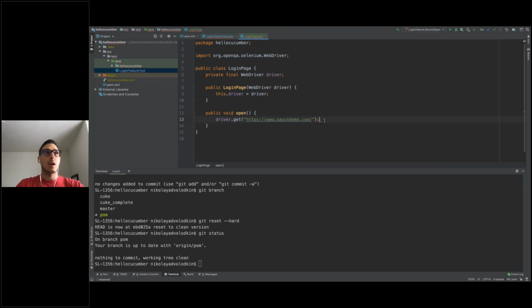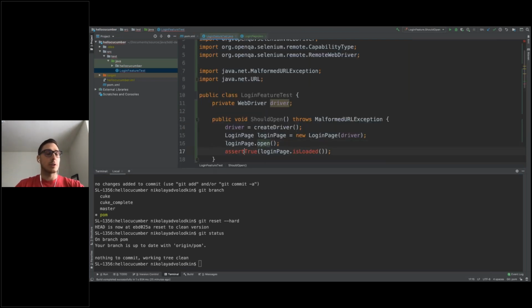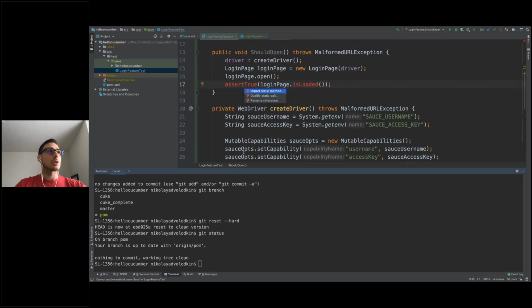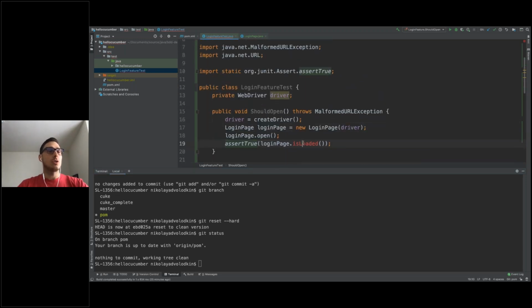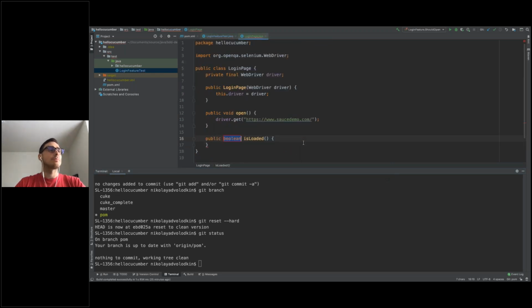Pass that in and done. And what else we got left? We got an assertion. That's just a JUnit static method. So let's go ahead and import that. And then we just need to use the isLoaded method, create the isLoaded method. So let's go ahead and do that.